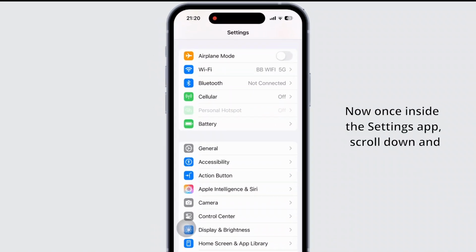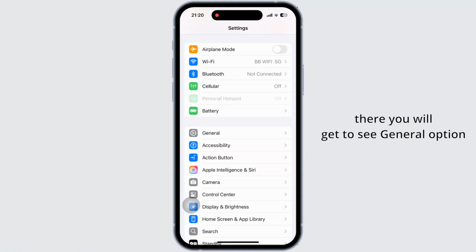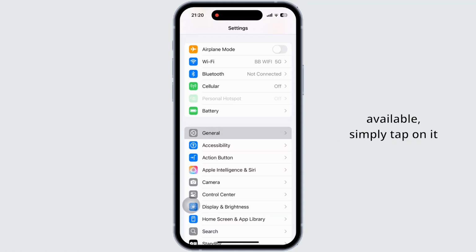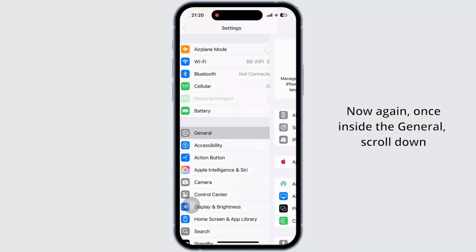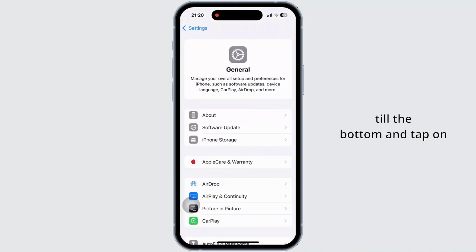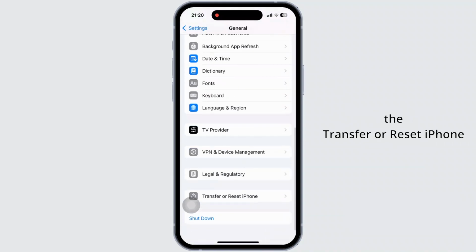Now once inside the Settings app, scroll down and there you will get to see the General option available. Simply tap on it. Now again, once inside General, scroll down to the bottom and tap on Transfer or Reset iPhone.